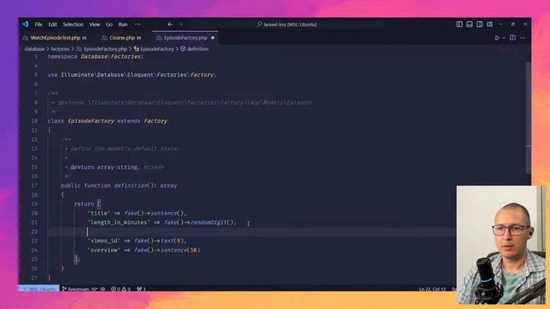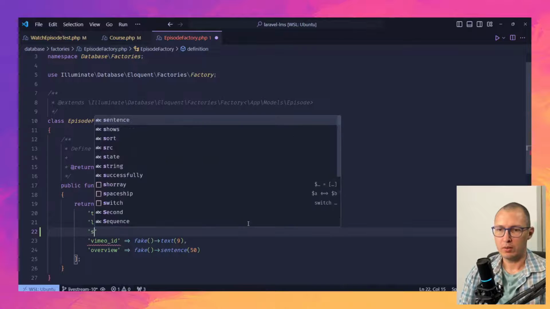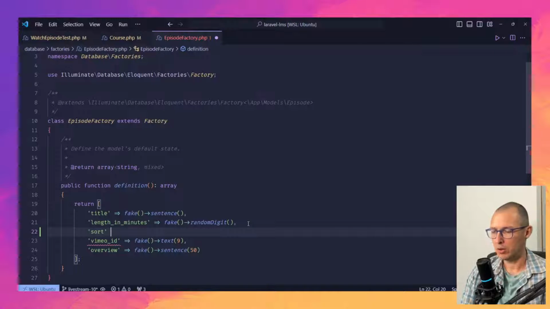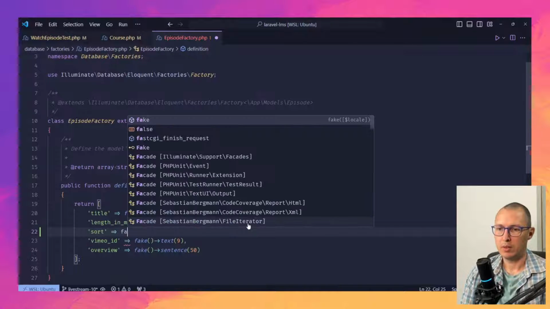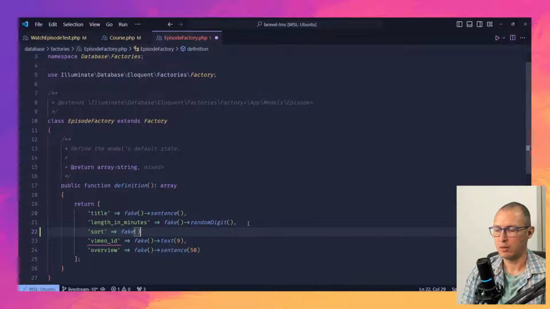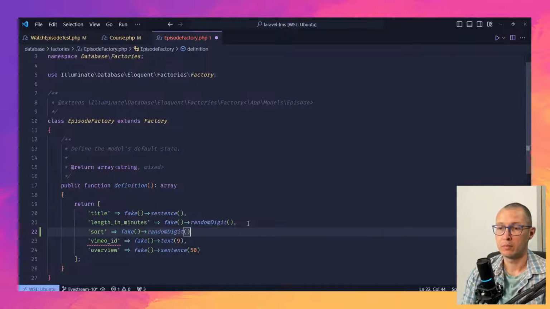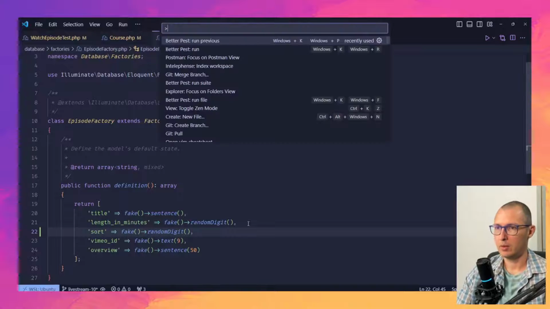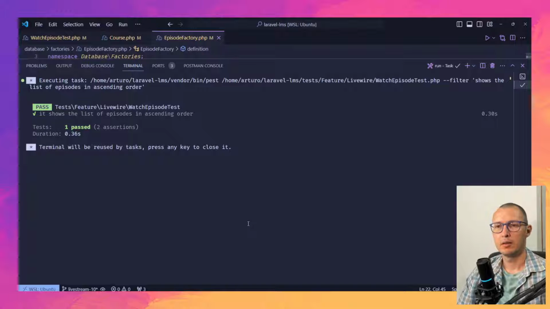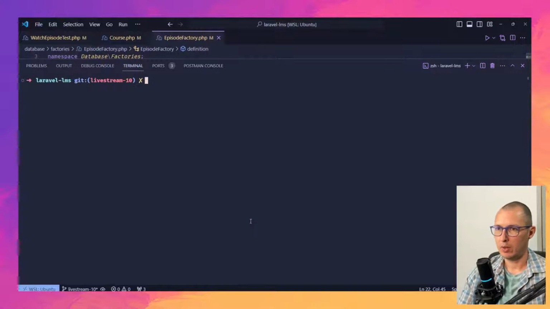and add sort to the definition. And this can be a fake random digit. All right. Let's see what happens. Run the test again. Oh, I ran previews. That was already passing. What I had to do is run everything. Pest.